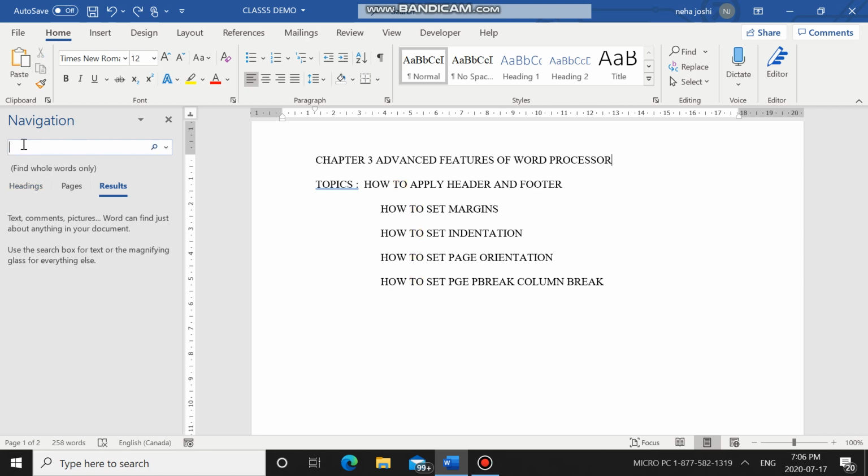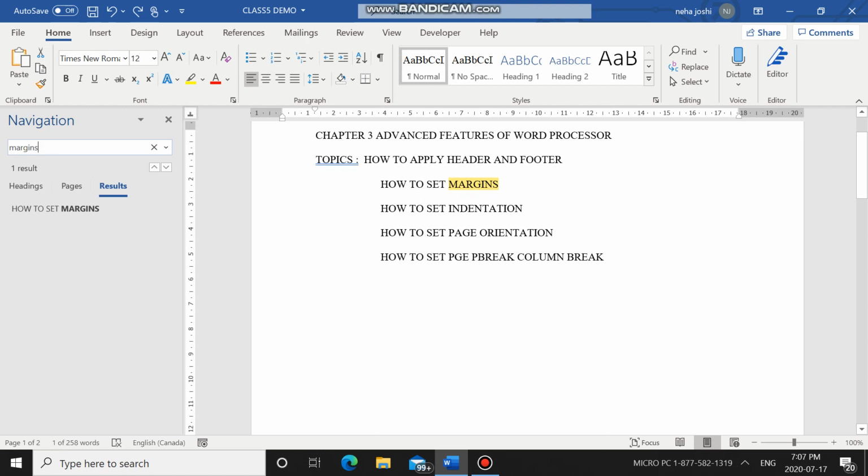In this navigation pane you see there is a search box, right? So I will write the word which I need to find in my document. I want to find the word margins in my document, so I will write this word margins here. As soon as you write this word, Word is going to highlight that word in your document. You see this word margins is highlighted in yellow color in your document.